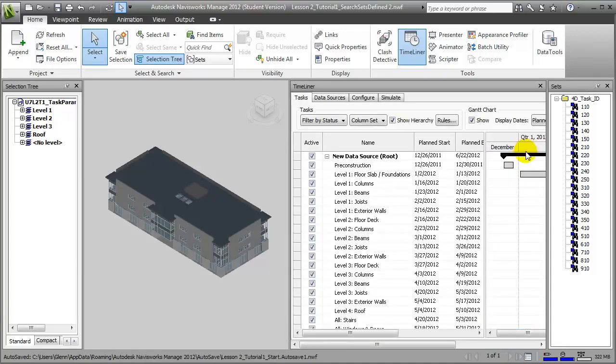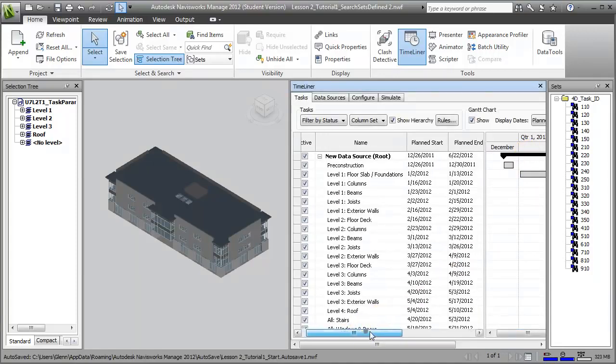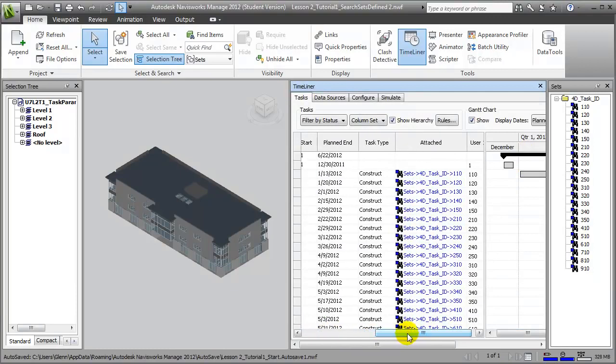And when we close this window, we can scroll over to the attached column and see that each of the different tasks in our timeline now has a search set associated with it that will automatically pull elements from the building model.